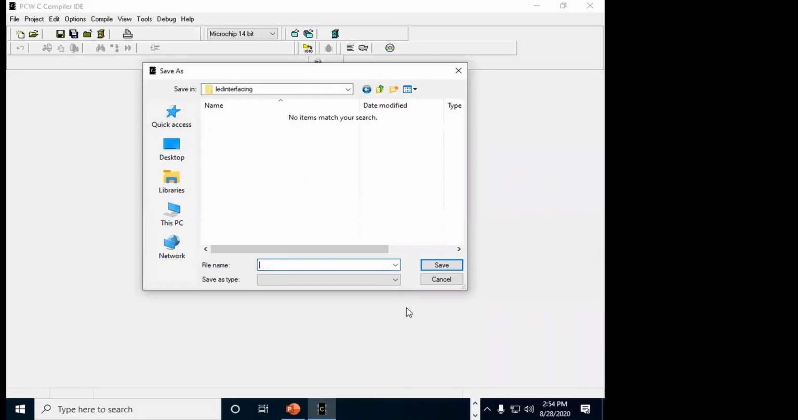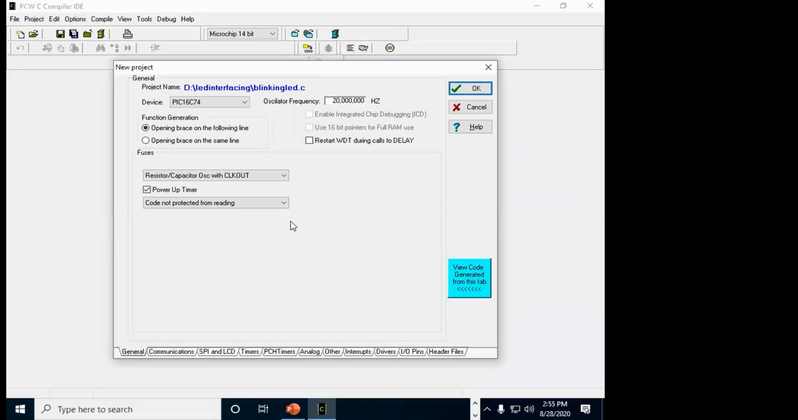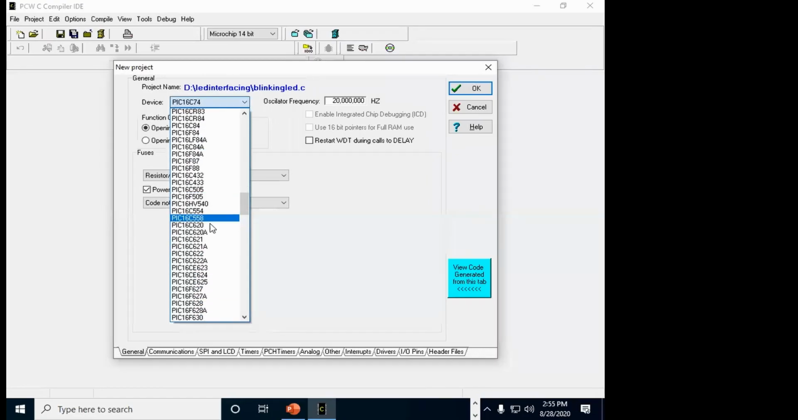and then the file name I'm giving here is blinking LED. Once I create the file name, this window will open. This window shows the device name and the oscillator frequency. As I told you in the last class itself, the device we are going to use here is PIC 16F877A. So you have to choose the PIC 16F877A from here.